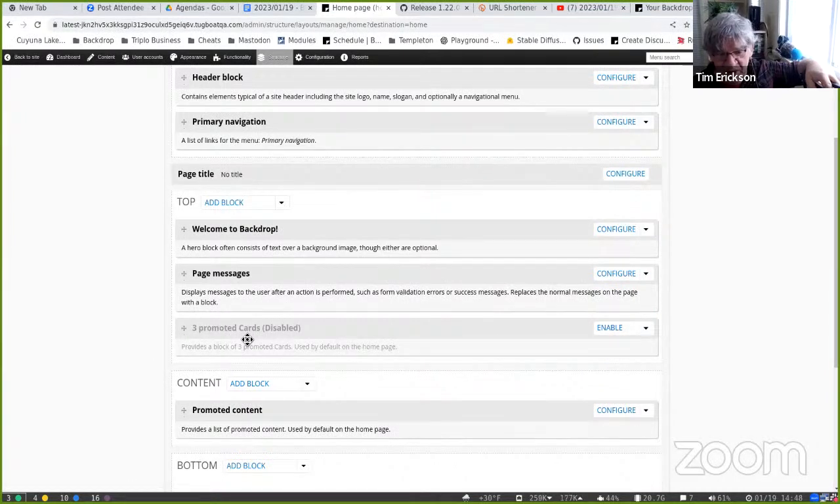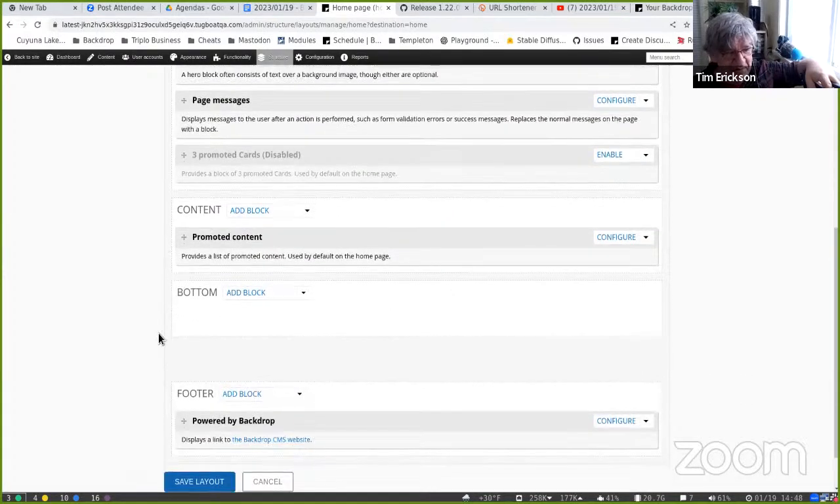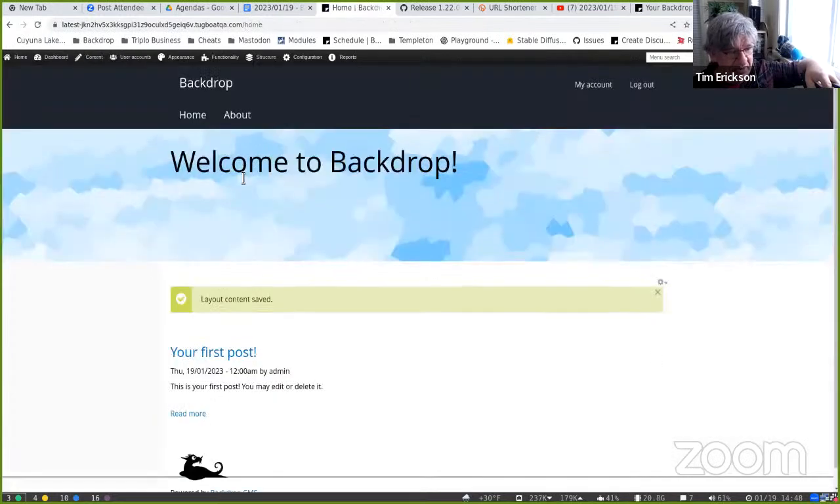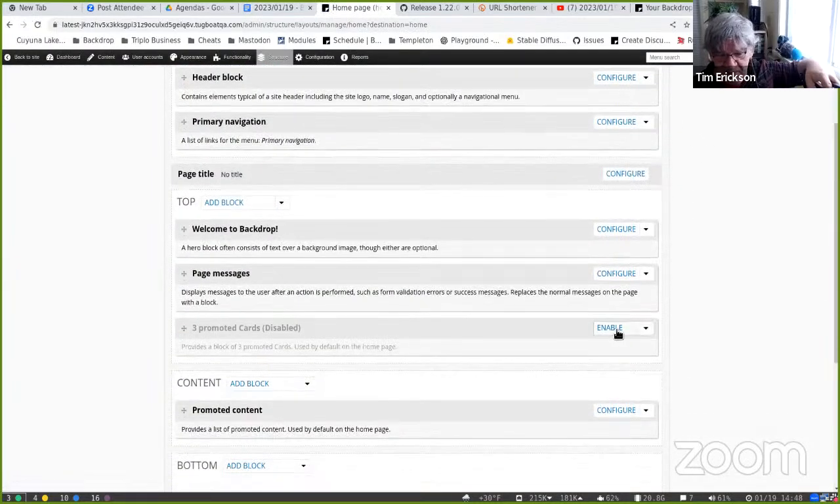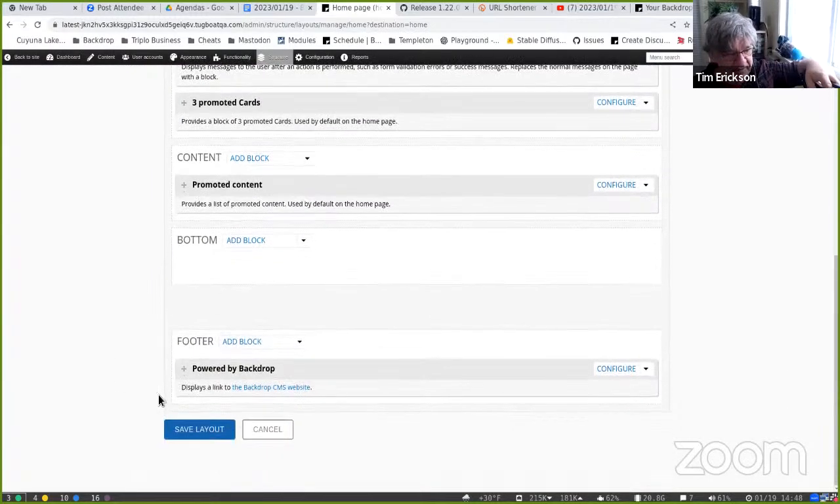In the past, you would have had to remove it, and then you'd have to place it again. But let's say you just wanted to get rid of it temporarily. You can now disable that, go back to the home page, that's gone, and bring it back quite easily just by coming back and clicking enable again.